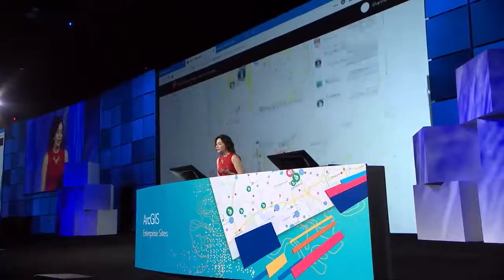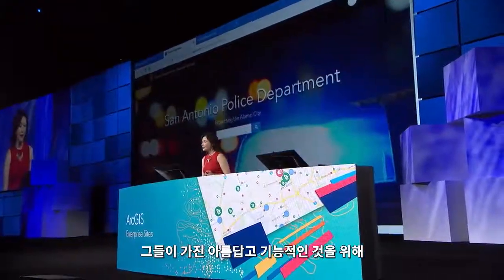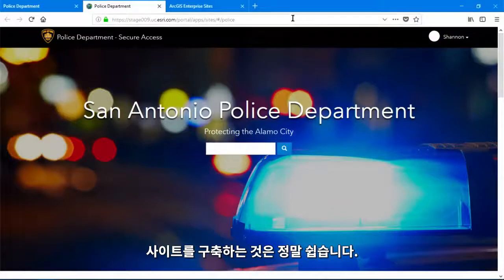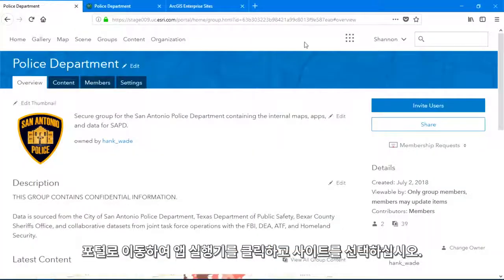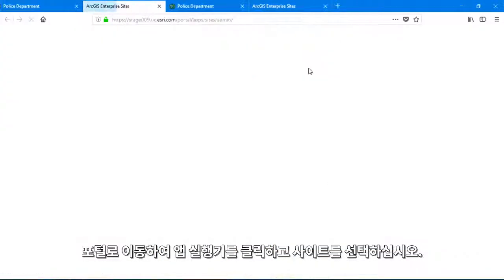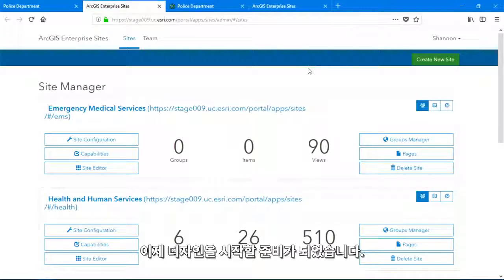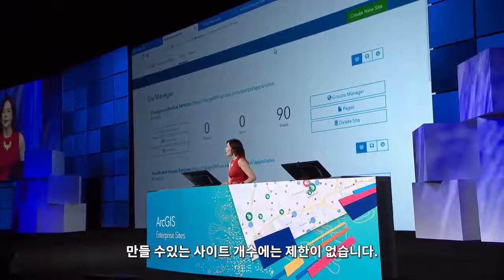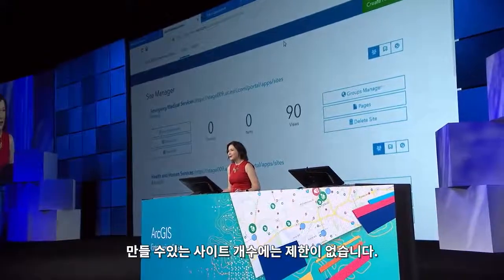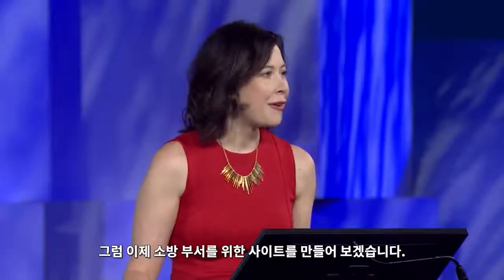And for as beautiful and functional as they are, sites are also really easy to build. Just go to the portal, click the app launcher, and select sites. Now I'm ready to start designing. There's also no limit to the number of sites you can create. So now I'll make one for the fire department.